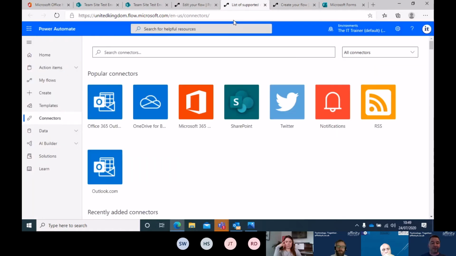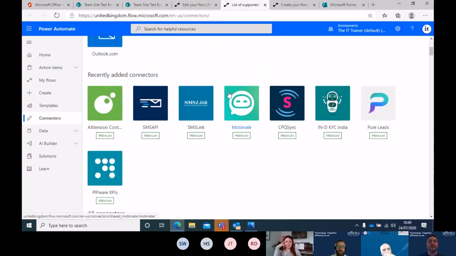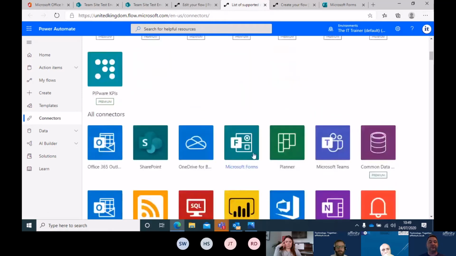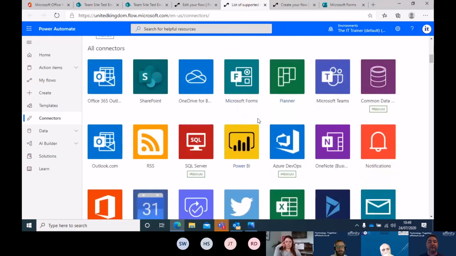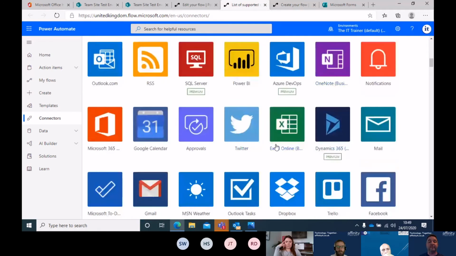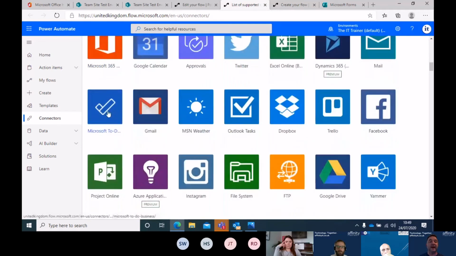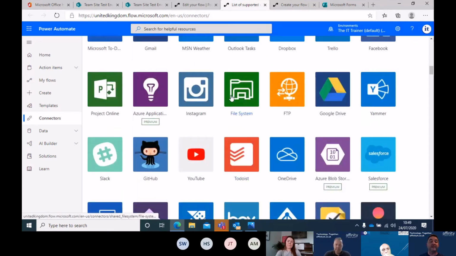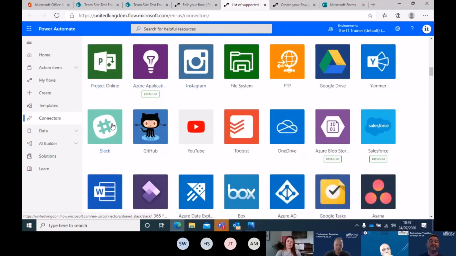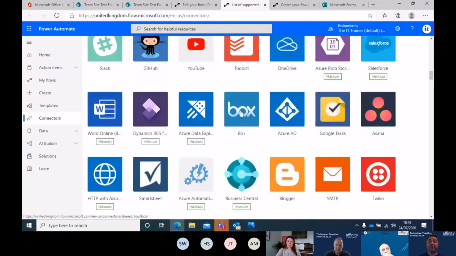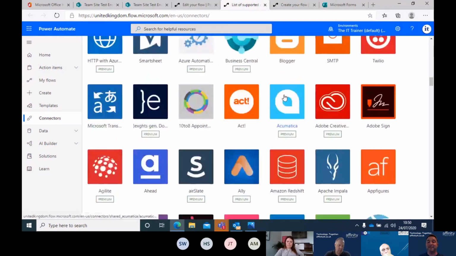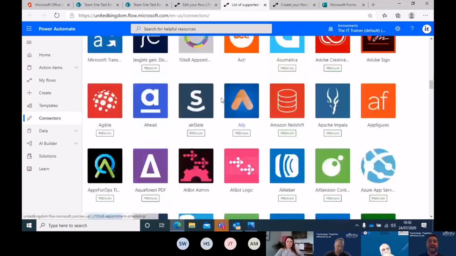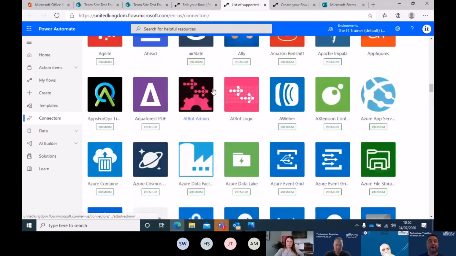This is a list of popular connectors and this is all connectors. So anything that says premium, you pay extra for. You either pay Microsoft or you pay the other supplier. But as you can see, there's an awful lot that are not. Power BI, OneNote for Business, Twitter, approvals, Microsoft To Do, Facebook, Google Drive, your own file system, Instagram, Project Online, Slack. It even connects to Box, OneDrive, and Word was there, HTTP, so you can do HTTP calls and requests.